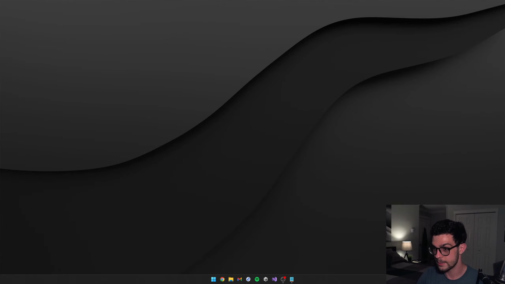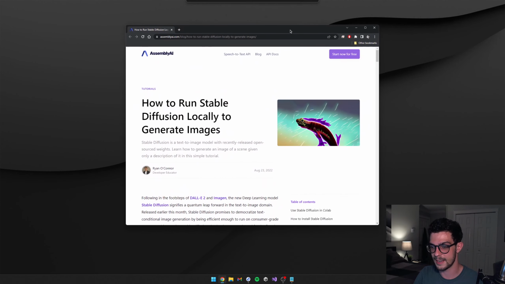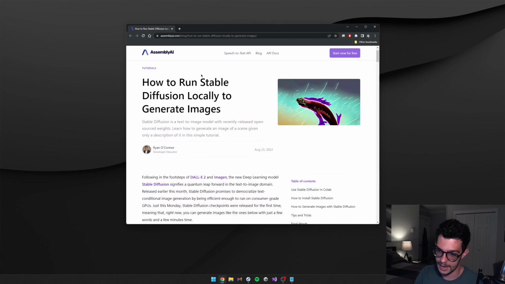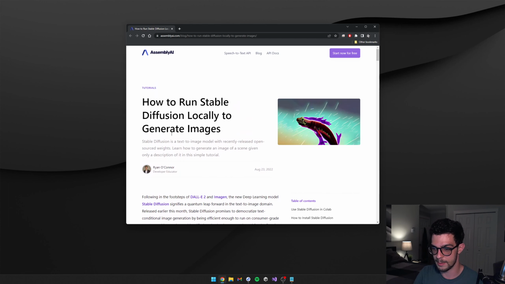One disclaimer, I know very, very little about Python. So I normally work in C, C++, C#. So I don't know too much about what's going on here, but this is the guide that I originally followed on Assembly AI, how to run images locally.